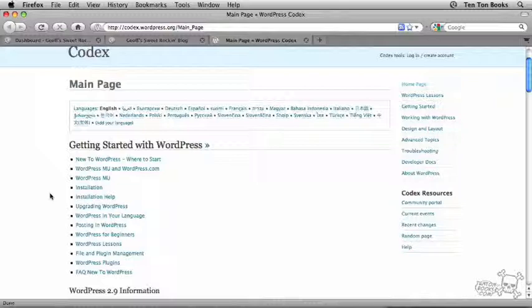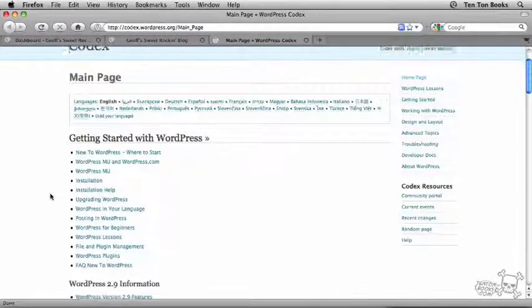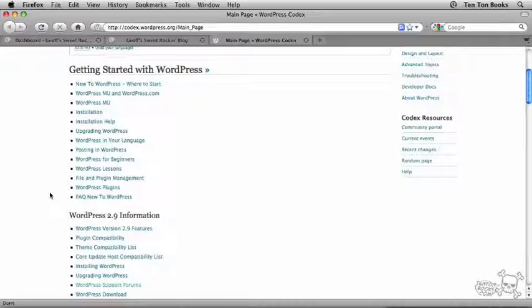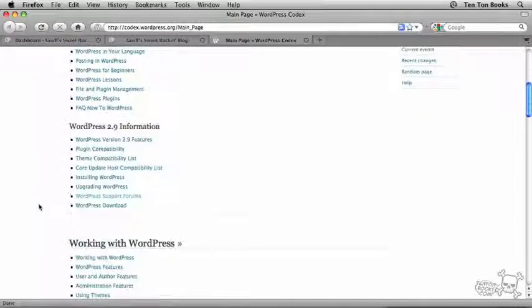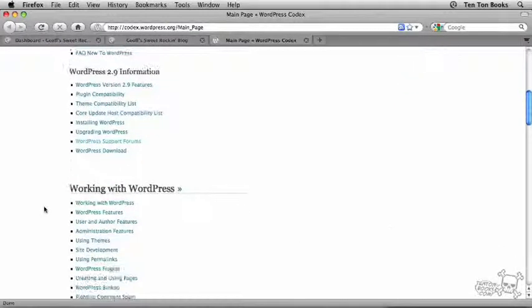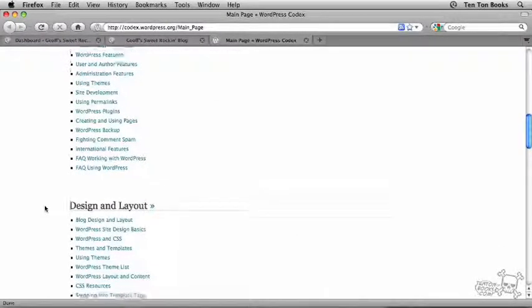how it's all put together, if you want to get into advanced customization and all kinds of crazy things like this. So on this main page here, we have some headings: getting started with WordPress, new to WordPress, where to start, WordPress MU, installation, posting in WordPress, WordPress for beginners, and so on and so on. WordPress 2.9 information, working with WordPress, and so on and so on.